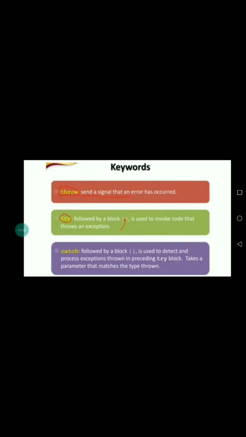We have the keywords throw, try, and catch. Throw sends a signal that an error has occurred. Try is followed by a block with curly braces, used to invoke code that throws an exception. Catch is also followed by a block with curly braces, used to detect and process exceptions thrown in the preceding try block. It takes a parameter that matches the type thrown.